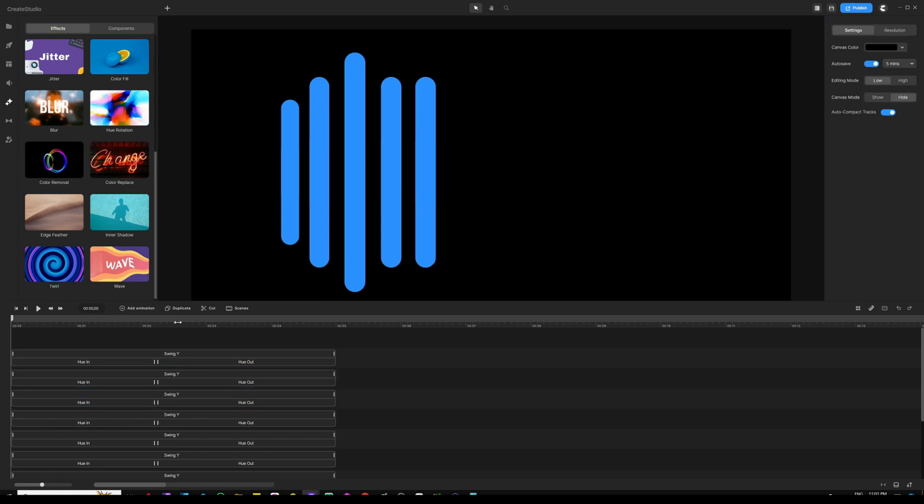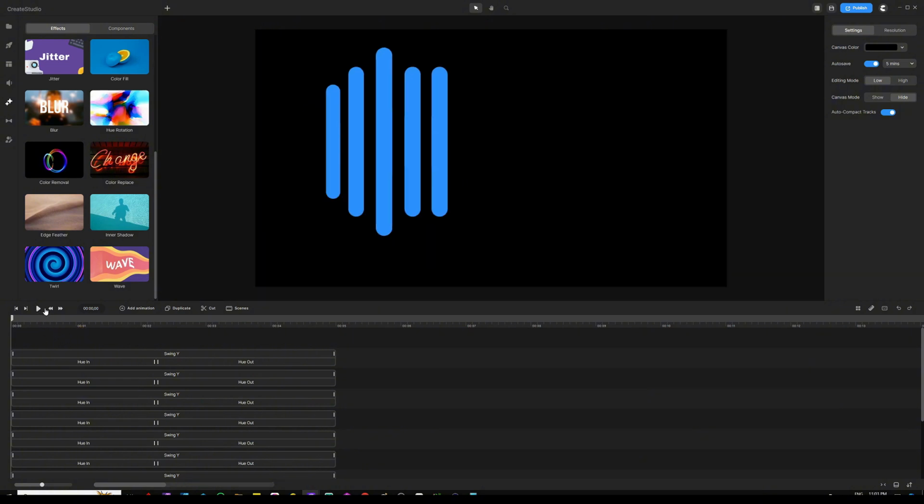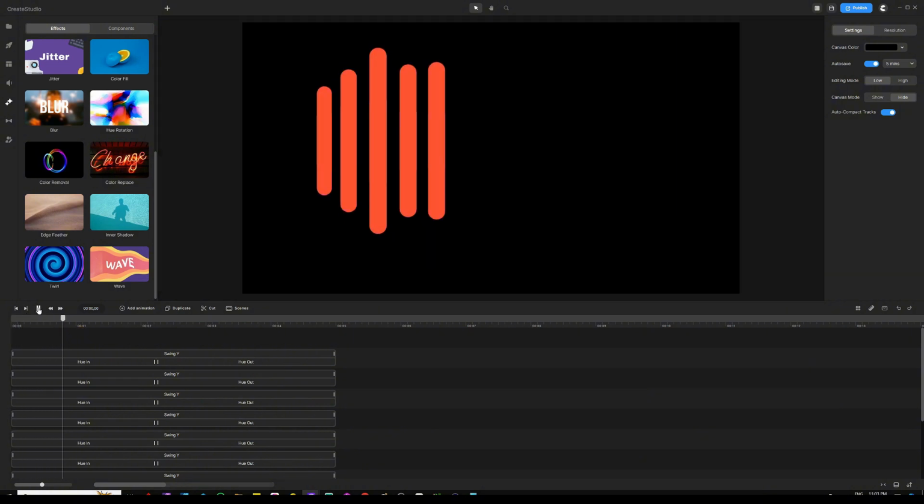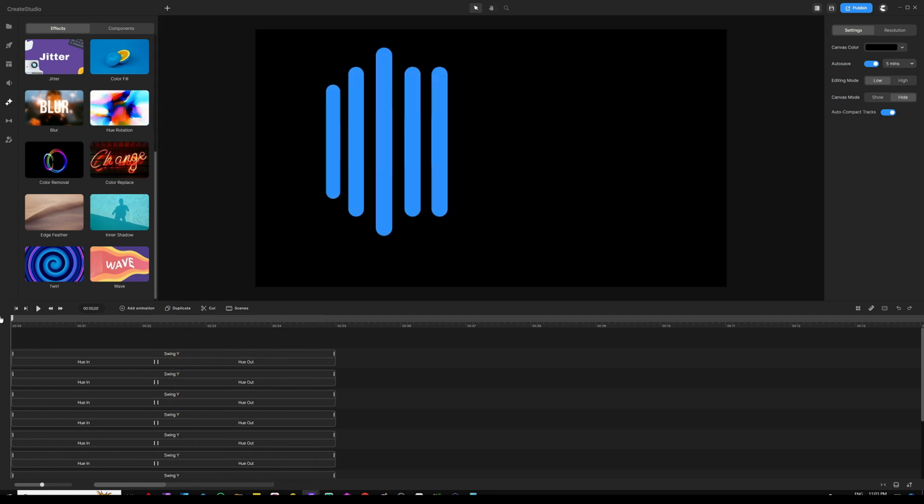All right, now that we are done with designing and adding the hue rotation in and out for all the layers, this is how it's going to look once we press play. Now we see more colorful sound waves that look pretty well, and this is just so awesome.